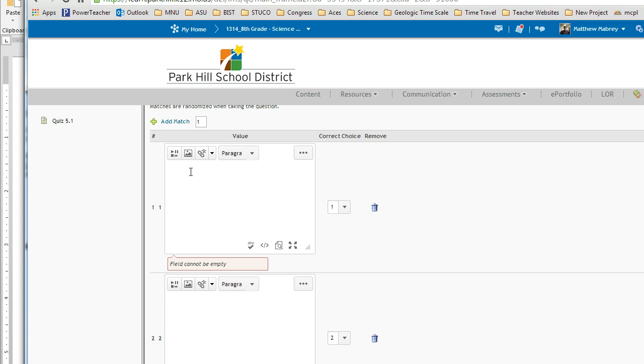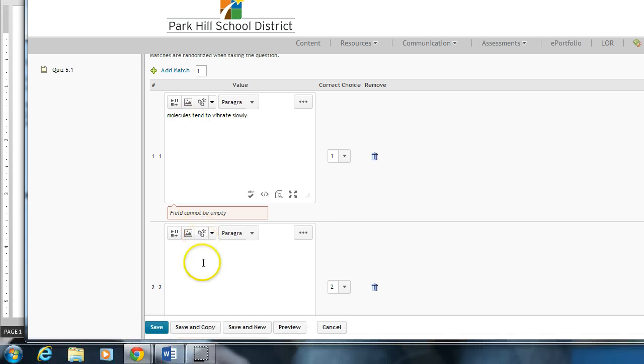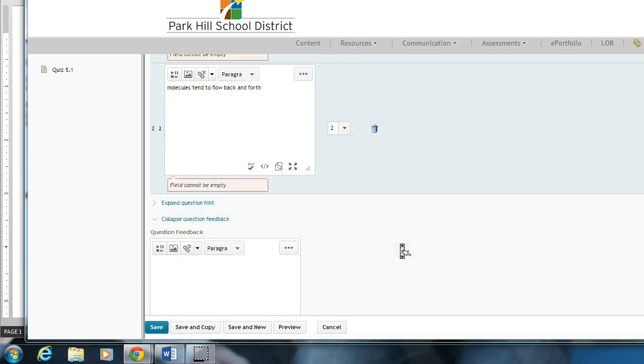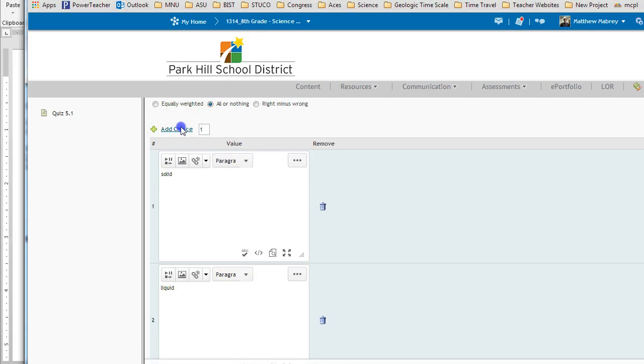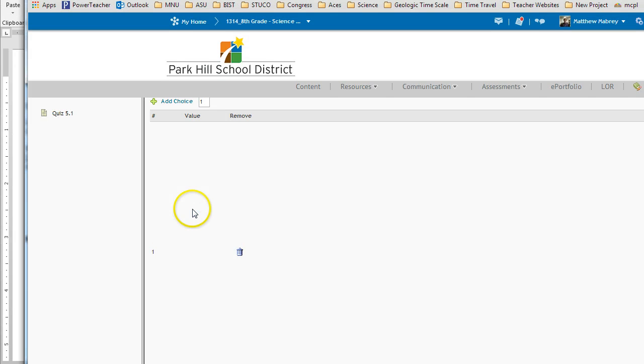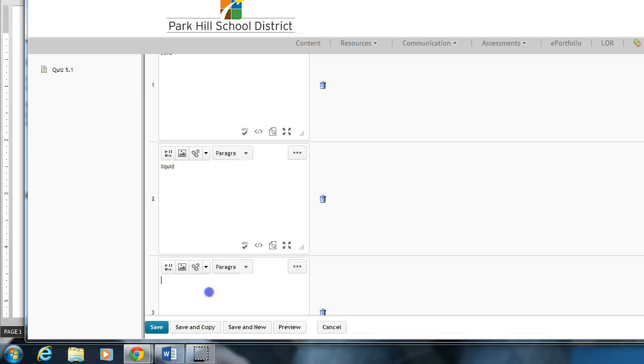So, okay, a description of, say, a solid. A solid might be molecules tend to vibrate slowly. Liquid molecules tend to flow back and forth. I still want to add a 3rd choice. Okay, let's see if it lets me now. Go back here to the top. Let me add another choice. There's my 3rd choice, and my choice is a gas.